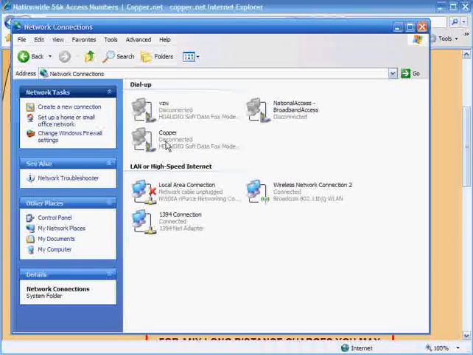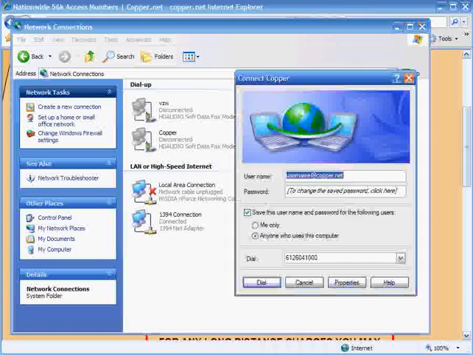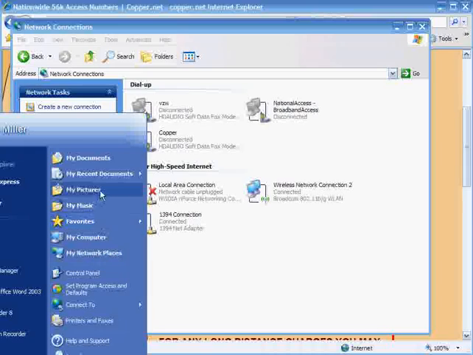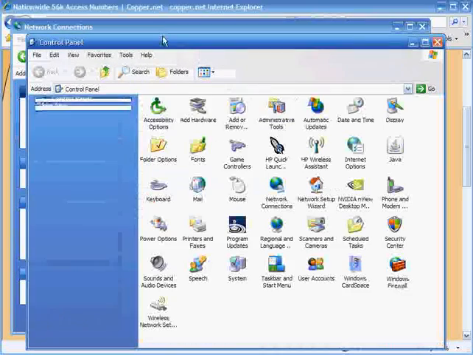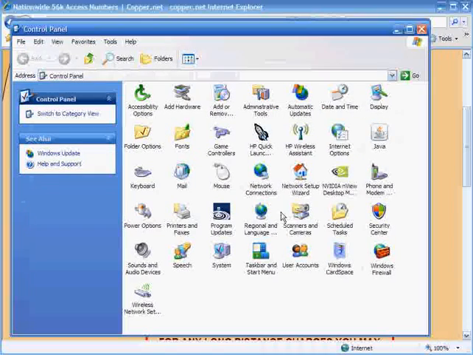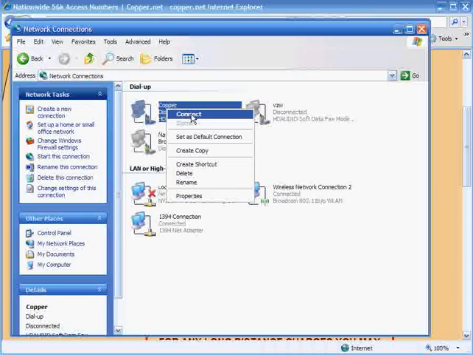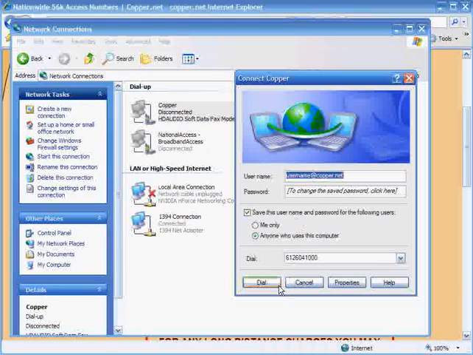Now, once you have created your Copper.net connection, you're going to see right here on your network connections that it's going to show up. Anytime you need to connect to Copper.net, all you have to do is, again, go to My Computer, and I'm going to walk through this again. Click on the control panel, go to Network Connections, and then right here where it says Copper, if you right-click that and hit Connect, it's going to pull up this box and you can dial right in.